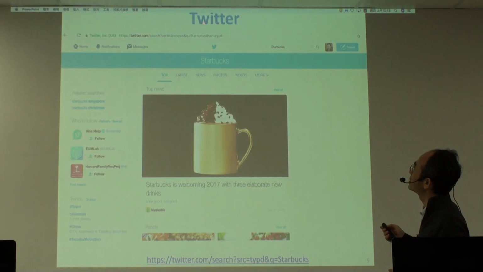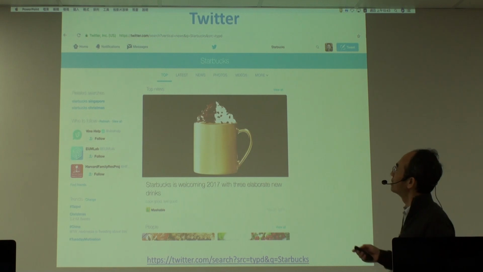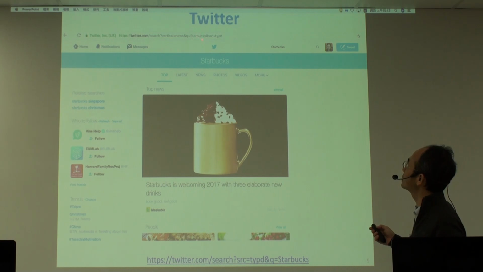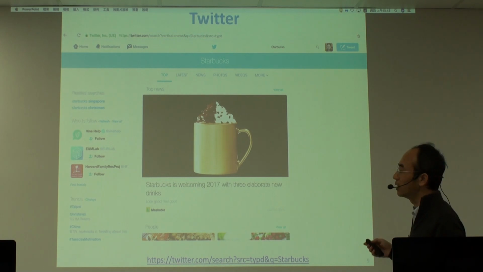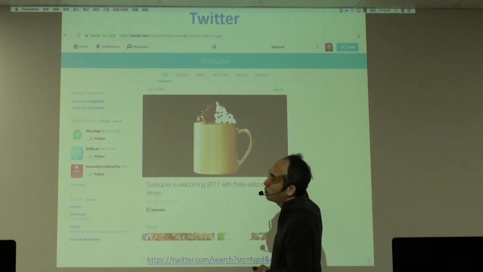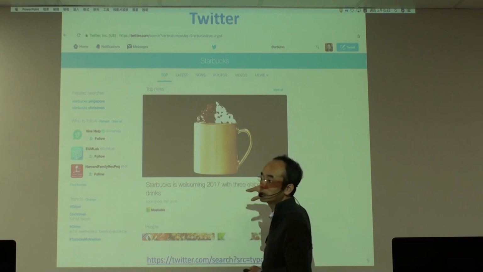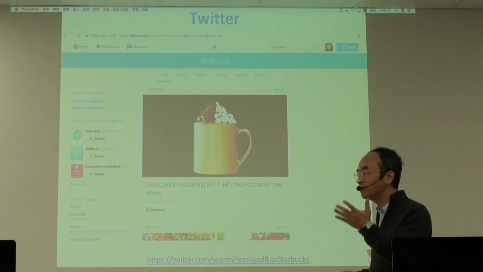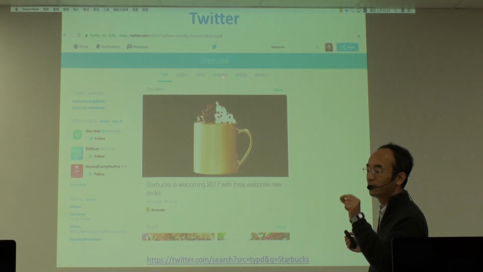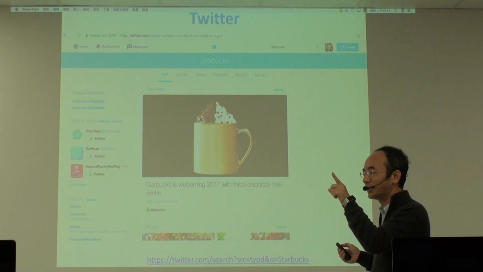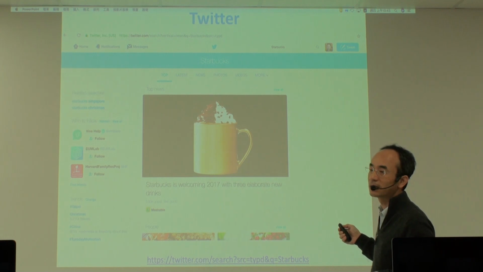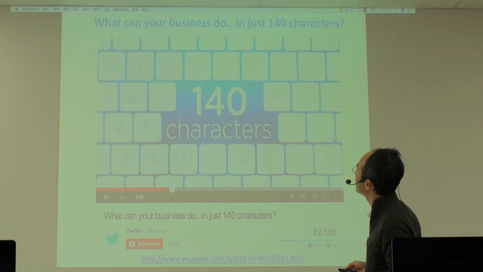And for example, this is an example. I search the vertical equals news and the query is equals to Starbucks. So when I search in Twitter's Starbucks, you can find some news related to Starbucks. So it's like the news resources. So you can search your focus, for example, like hashtag to find some topics, some important topics. So this is the examples of Starbucks.